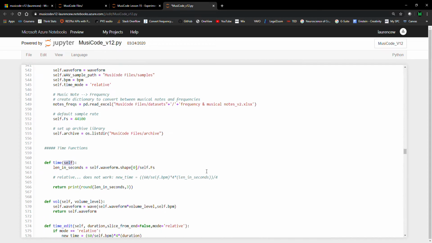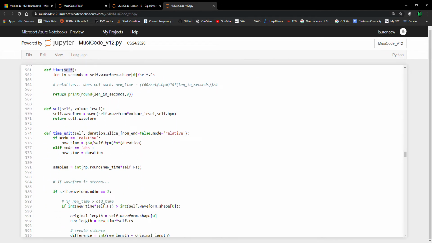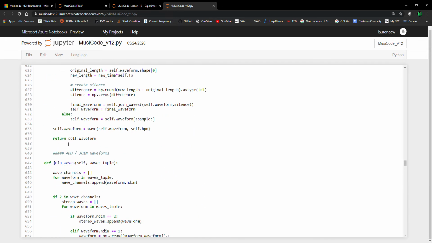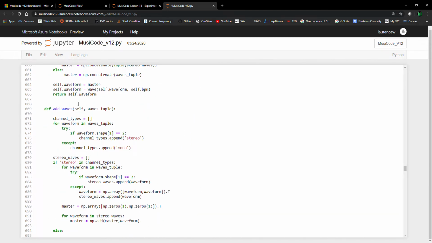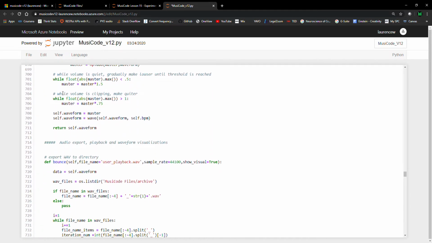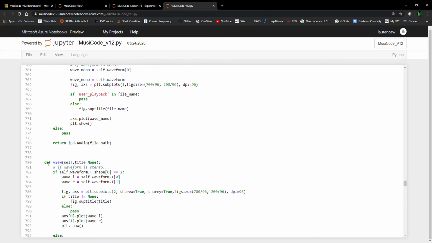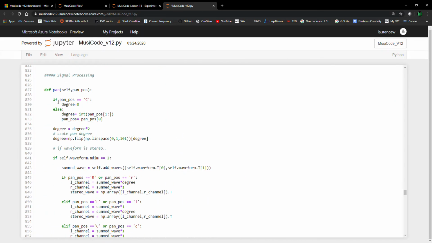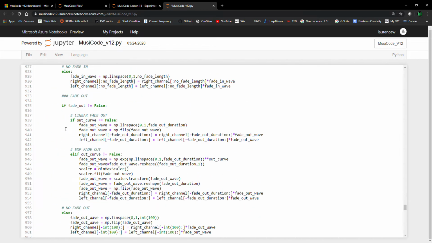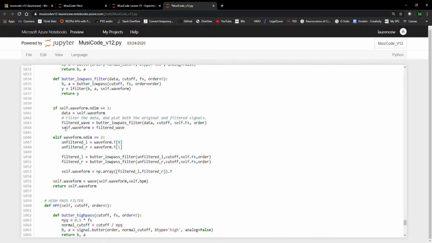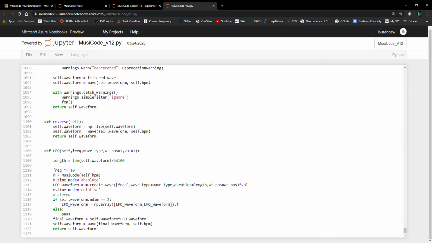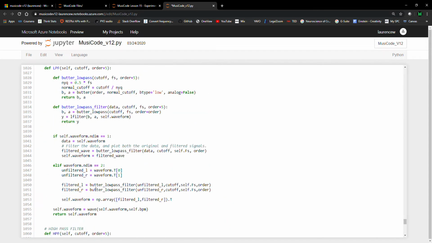So let's just go through this. We have time, which is going to tell you the duration in seconds of any waveform. We have volume, time edit. We have join waves, add waves. So we need these in both classes because both classes depend on them. So they're just both in there to make things a little easier. So then we have our bounce, we have view, we have loop, pan, fade. Fade is kind of long. Low pass filter, high pass filter, reverse, LFO. Okay, so that gets us to the very bottom.